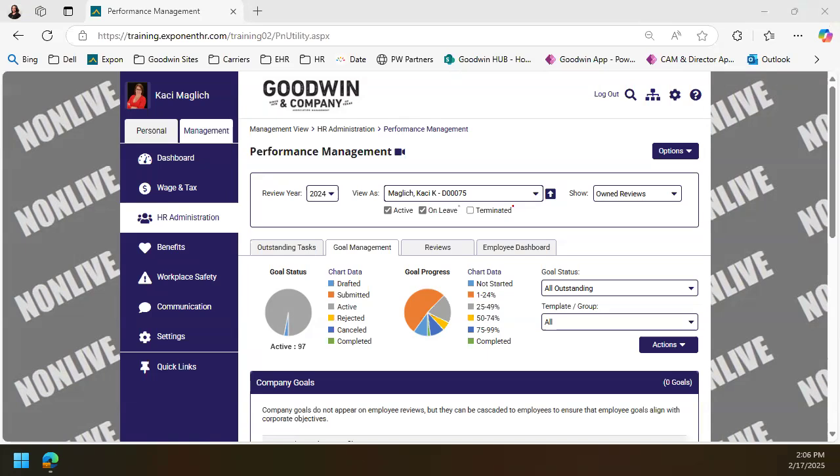All right, so y'all should be able to see our screen. This is the performance management tool in Exponent HR. Right now, we are assuming the rights of Casey Maglich. She is one of the VPs here in the Austin office. We did create a fictitious employee, so we will not be seeing anything regarding an actual employee. It is going to be based off of a fake employee.